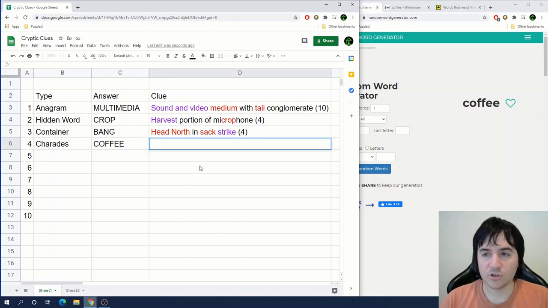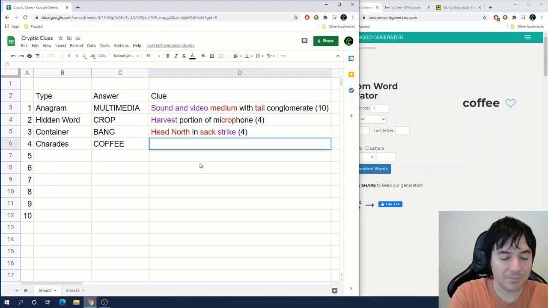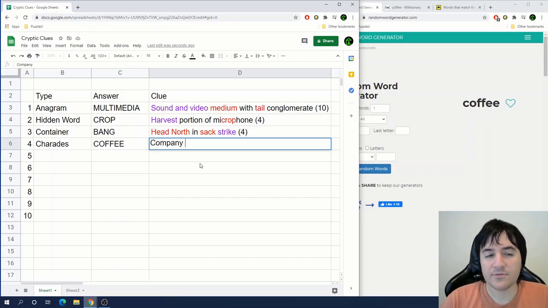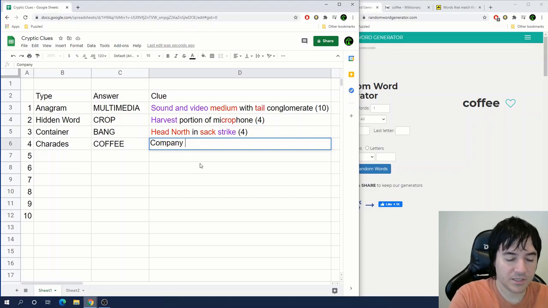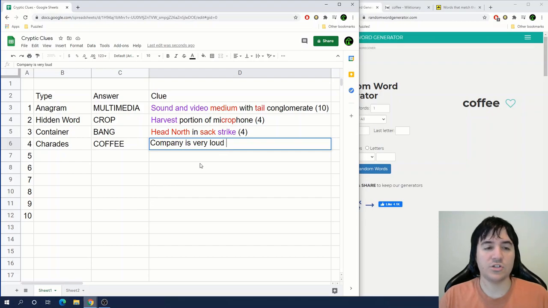So I'm going to start by describing each piece of this word independently. CO at the beginning of coffee. CO is very frequently used as an abbreviation for company, so I might start with company. Then we have the double letter F, and in musical notation, the F is used to indicate that something is getting louder, and if there's two Fs, it means it's getting a lot louder. So I'm thinking company is very loud, and then we need to indicate this double E.